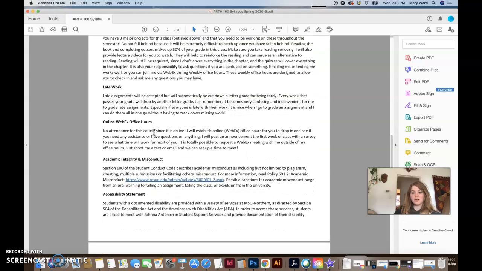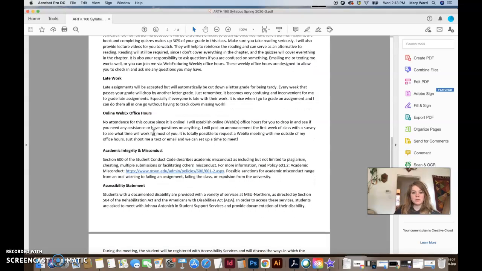Late assignments are accepted, but they do get cut down a letter grade for being tardy. And then every week that passes, the letter grade will drop. So just remember, it becomes very confusing and inconvenient for me to grade late assignments, especially if everyone is late with their work. And it's nice when I go to grade an assignment and everything is there and I don't have to go around trying to track different people down for their work. So just remember, it's super convenient for me if you can get your work on time.